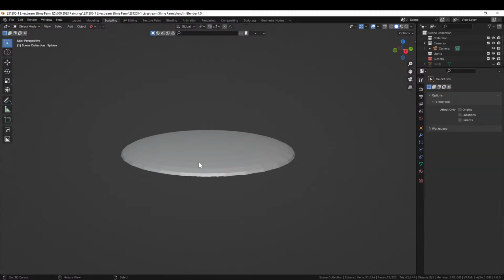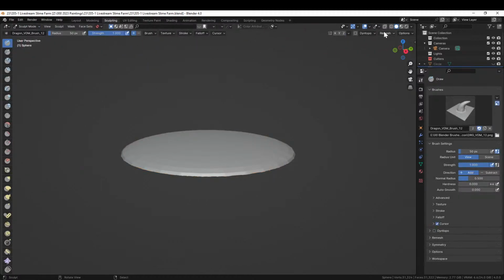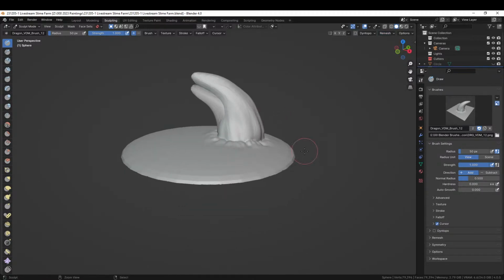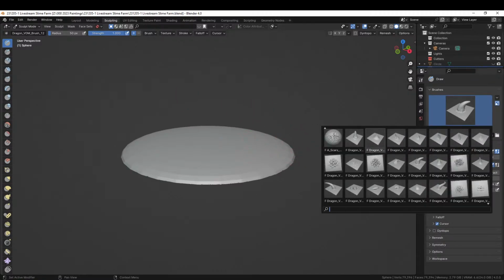Did we not Control A, rotation, scale? Okay, I think we need to do that first. Scope mode. Now let's remesh it. Okay, yes, now it goes straight up. Cool. Regular brushes in the old days you couldn't do anything that overlapped, but with VDM brushes now you can, and that is super cool.